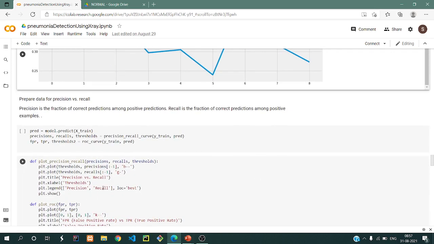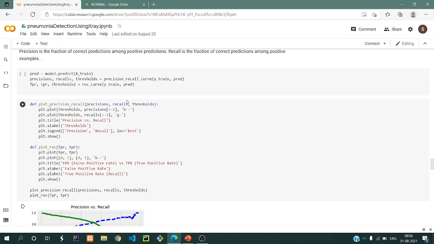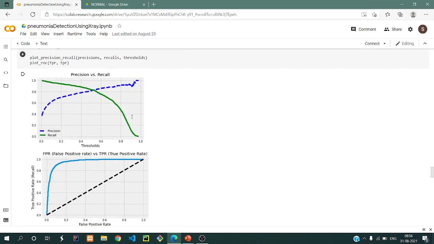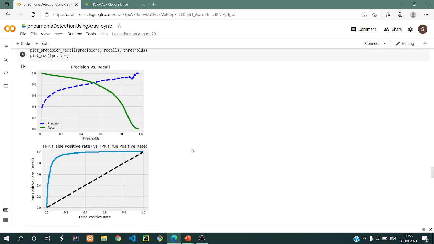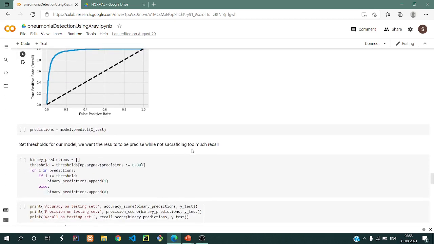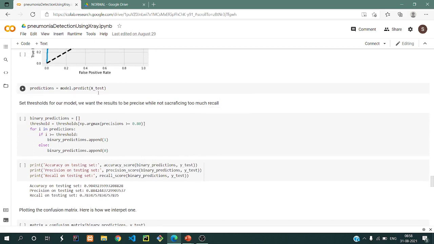Then we are going to prepare the data for precision versus recall. Precision is the fraction of correct predictions among positive predictions. Recall is the fraction of correct predictions among positive examples. Here are the precision and recall. Then we are going to show it in a graph, visualize it, and here is the graph for precision versus recall and false positive rate versus true positive rate, and then predict with the model.